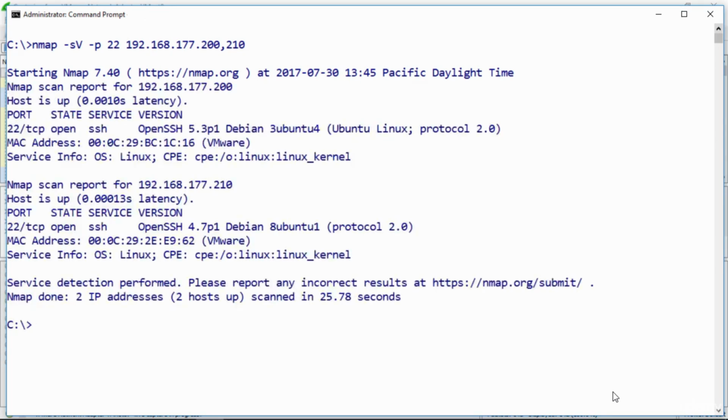So now the key here is look at what we've got. We've got OpenSSH on one machine, the 200 machine, 5.3p1 Debian 3ubuntu4. So we know it's Ubuntu now. It's a Linux Ubuntu, and we've got the protocol. We have all this information just by doing the services scan.